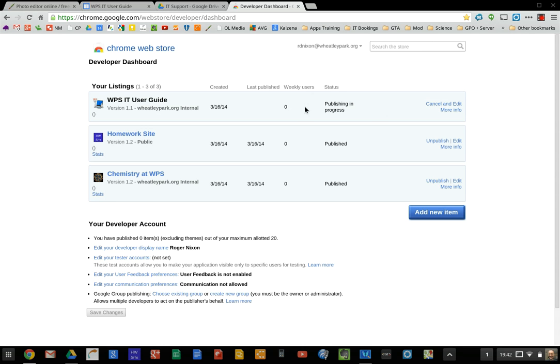So there we go. This one is publish in progress, and you can see that it's weeklypart.org internal, our homework site I've made public, because I want parents to be able to look at it potentially. So that will go to published in a while and we'll be able to do something with it.